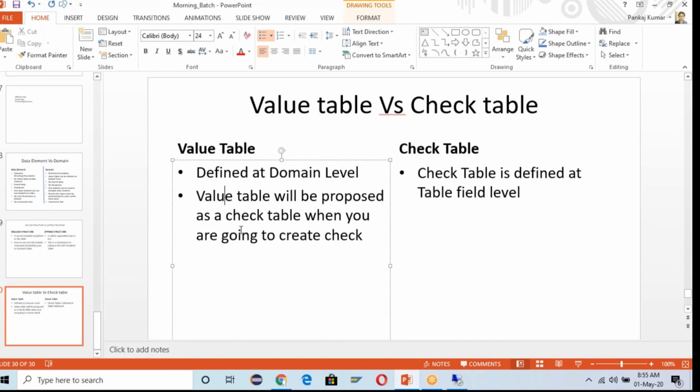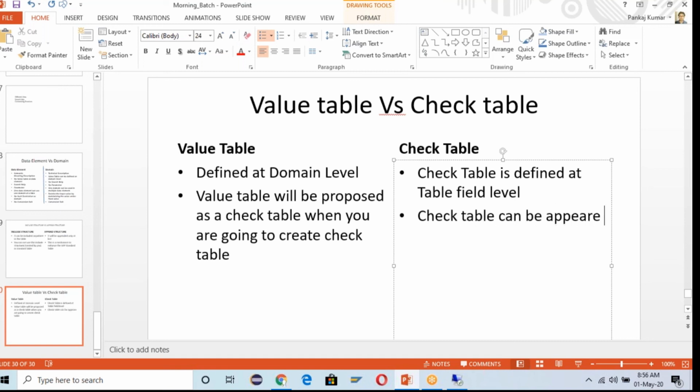So here you can see the value table will be proposed as a check table when you are going to create the check table at the database layer. This is an important difference. There are some more differences. Whatever you put as a check table will appear as a search help. So the check table can appear as a search help. I will show you the meaning of this.